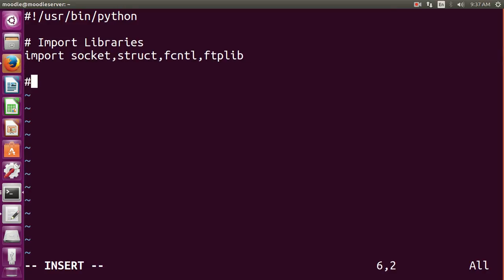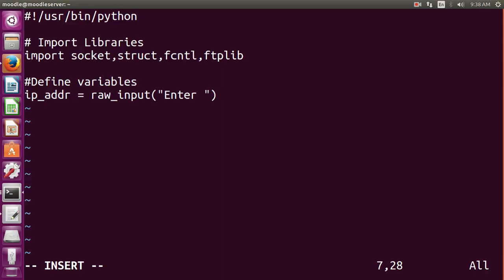So the next step is to define variables. Different variables are required here. For the IP address we'll use ip_addr, and then we'll take this input with the help of the raw_input function. So we are here taking input from the keyboard. I will give the instruction here: enter IP address to set.